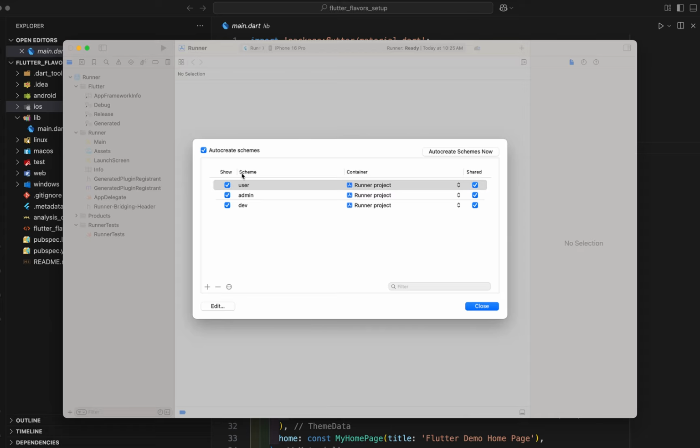In this tutorial I am going to demonstrate 3 flavors, that's why I will create 3 schemes. If you want just 2, then you can continue with 2. At least 2 are required if you are going to set up flavors, and if you want, you can add many more from here. Mostly 2 or 3 flavors are required. This is for user, this is for admin, and this is for developer. I'll create the 3. Okay.